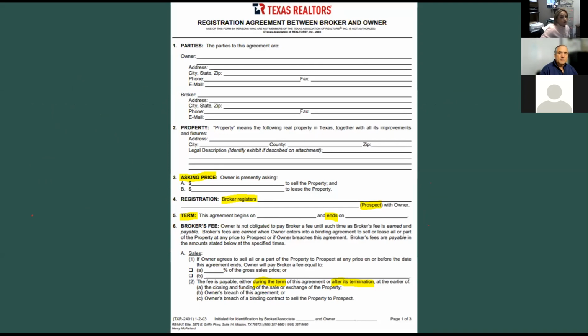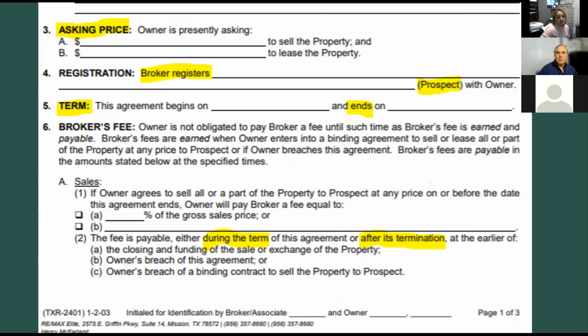And the items that I have highlighted on here, once again, are items that we want to make sure we have completed, right? We want to make sure that we have the price. Who are we registering with them? Who's the buyer that we're working with? The agreement and the end date. Everything we do in this business must have an end date. Every one of our contracts, every one of our agreements must have an end date on it, according to TREC.